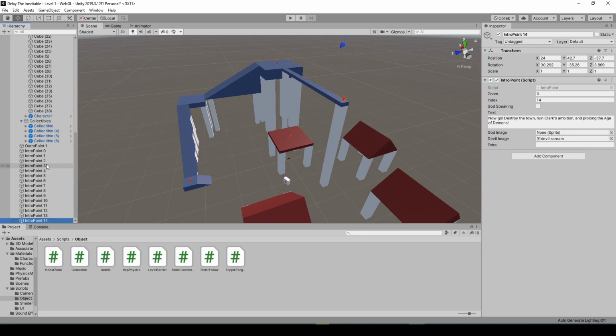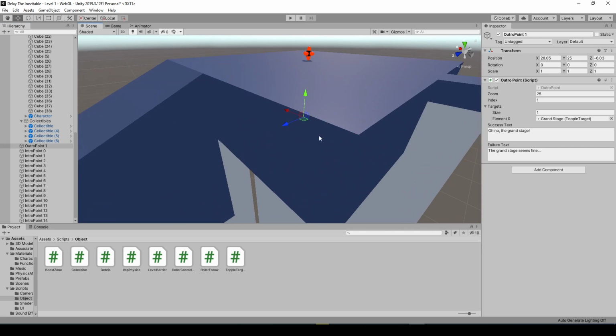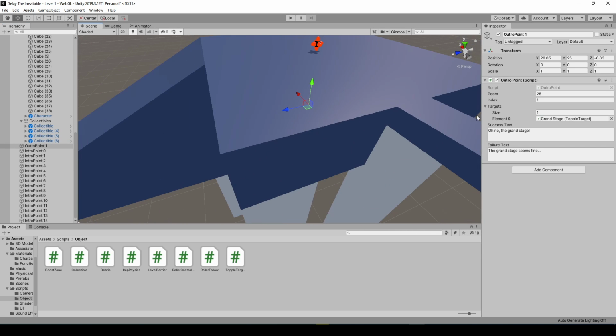And then the outro points represent the things that we are shown at the end, whether they've been destroyed or not, so the topple targets. For example, this outro point 1 is for the grand stage, and this one says to focus the camera here, and then allow it to be zoomed out by 25 units, which is pretty far. This is index 1, so this is the second one we look at, it's 0 indexed.